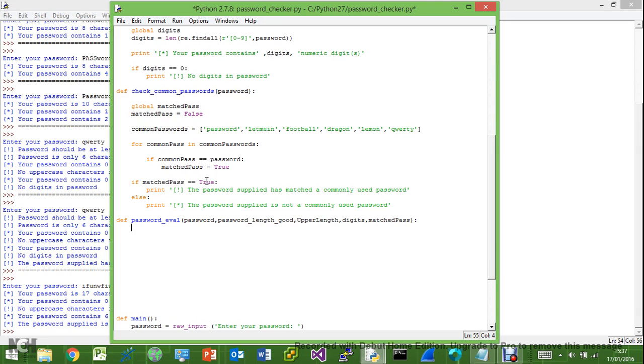Right, so we'll create a little print statement here and we'll say password evaluation. Actually, we'll do it in a new line so it looks neater. So we'll say if the password length good is equal to true, we'll say that the password length is good.